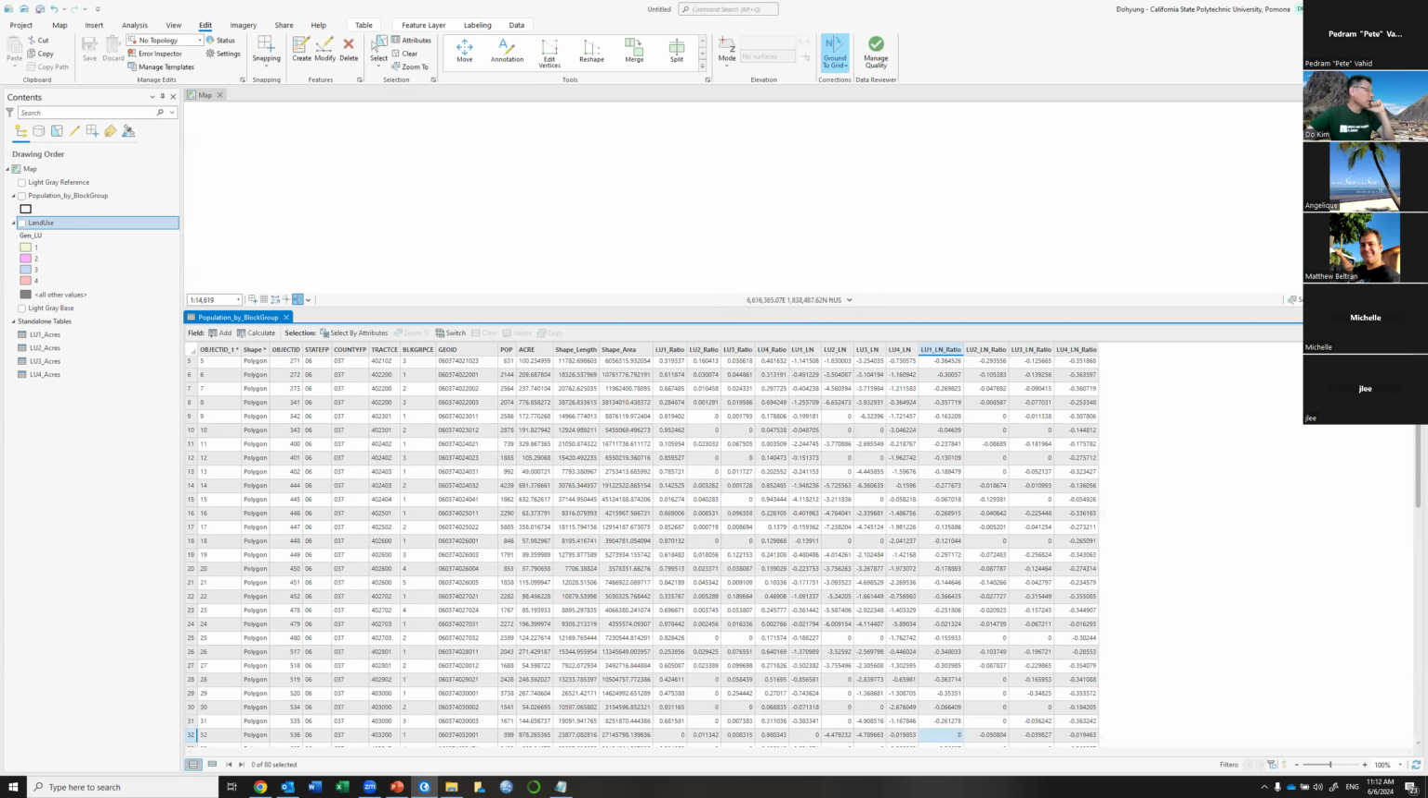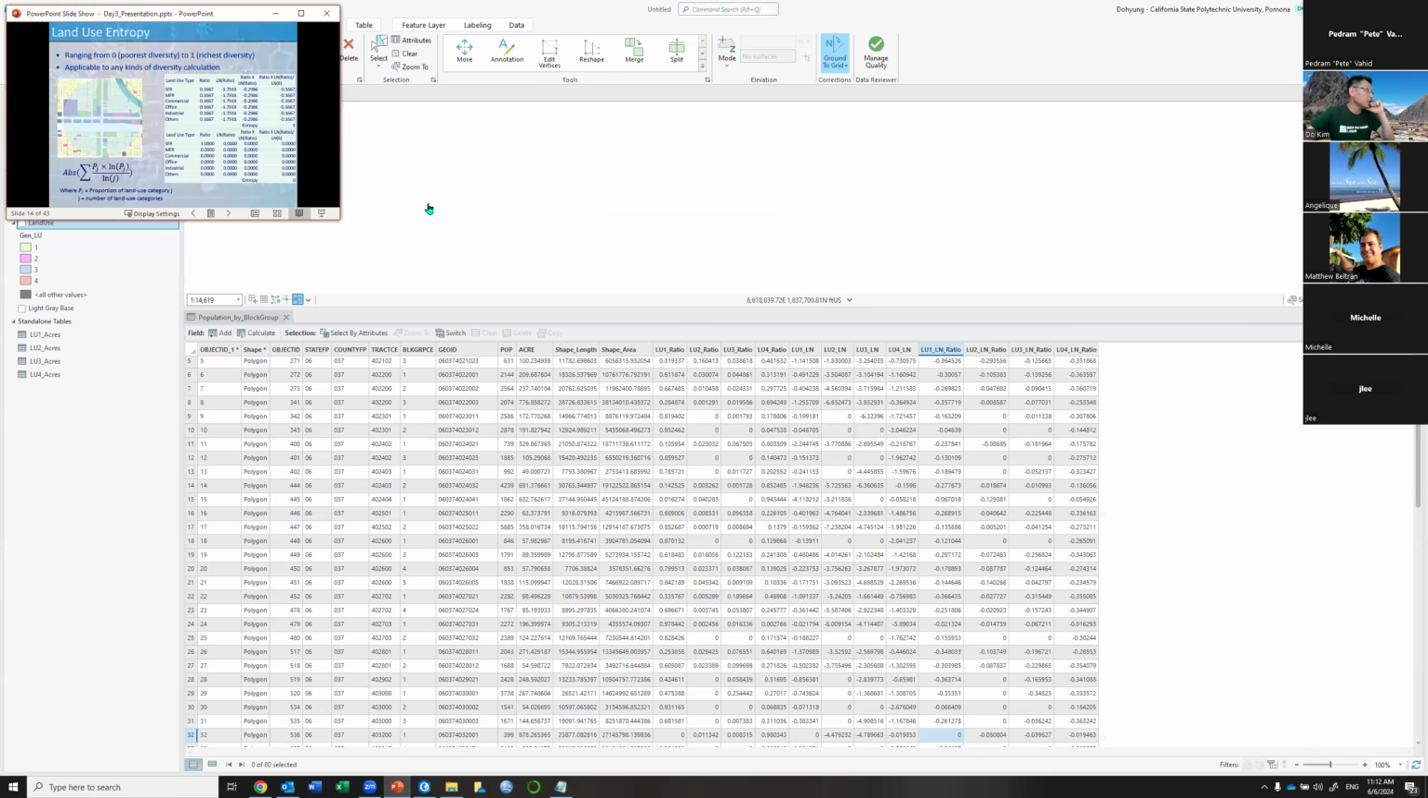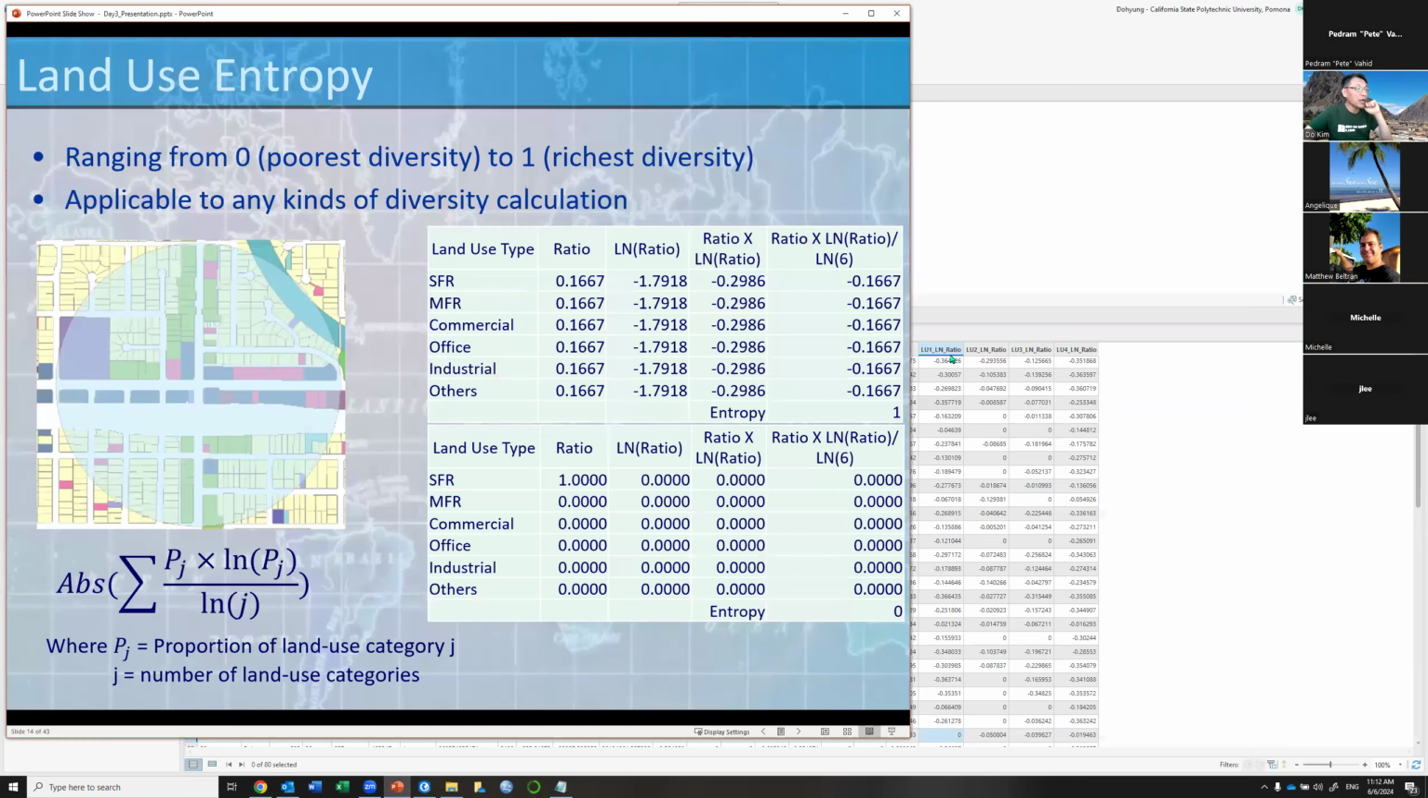Okay, so I finished that multiplication calculation for the 4 different land use classifications. Basically, those ln underscore ratio fields are this ratio and ln column right here, right? So the next calculation is on this column.